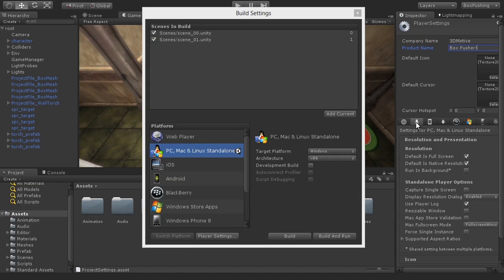Notice that I'm on this tab here, which is listed as PC, Mac and Linux standalone, and these refer to the build settings for those platforms only. If you're building to something like the iOS or Android or some other platform, then you will have to switch to those particular tabs and tweak those build settings as appropriate. But right here I'm just covering the desktop platforms.